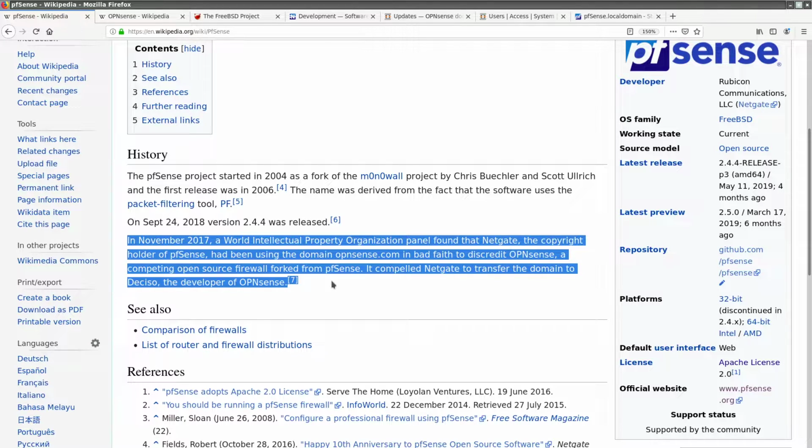Fun fact, in November 2017, a World Intellectual Property Organization panel found that Netgate, the copyright holder of pfSense, had been using the domain opnsense.com in bad faith to discredit OPNsense, a competing open source firewall. It compelled Netgate to transfer the domain to the CISO, the developer of OPNsense.